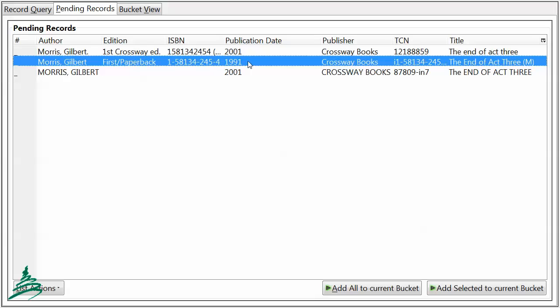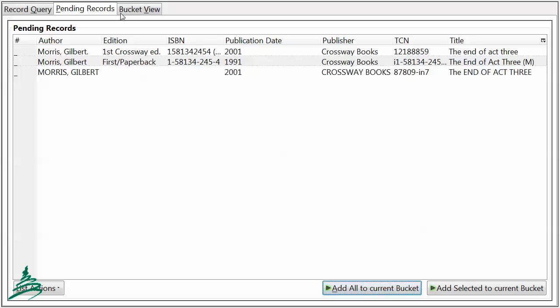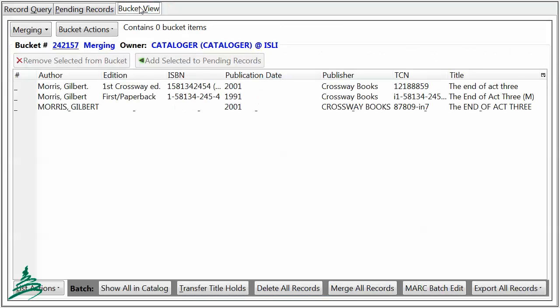So we will go ahead and add it to the bucket view, just so we can check to see if they are the same. So I will click on Add All to Current Bucket, and this will add all of the records in the pending records to the bucket view. So we'll switch over to the bucket view, and so here are the 2 records.